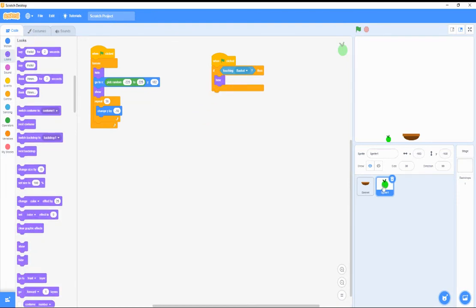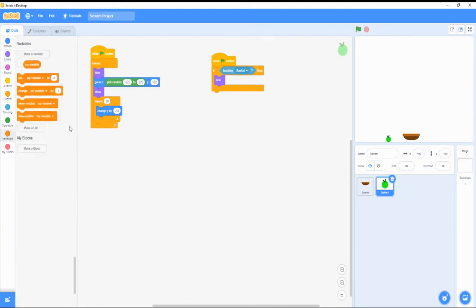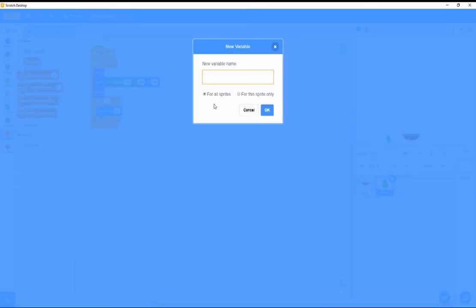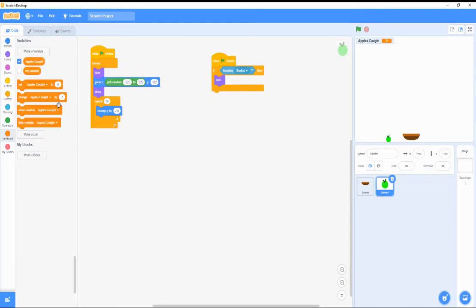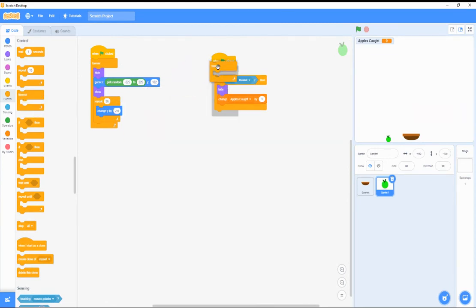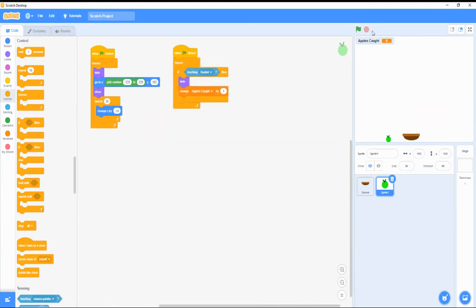Now, really, we should also have a score. So we need a variable. Make a variable. Caught. And once it's hidden, we can then change the apples caught. And of course, we need to do this forever. There are 2 bits of code, so stop, press play. Oh, I seem to be coming in a similar place all the time.